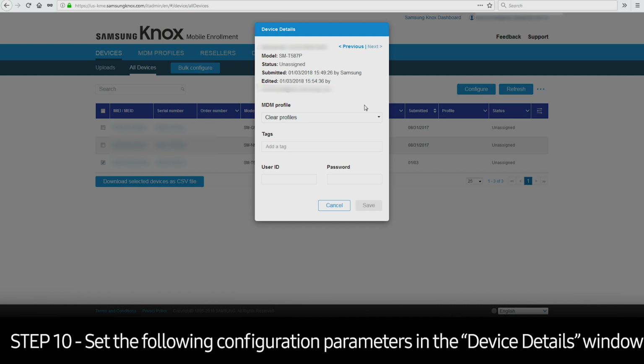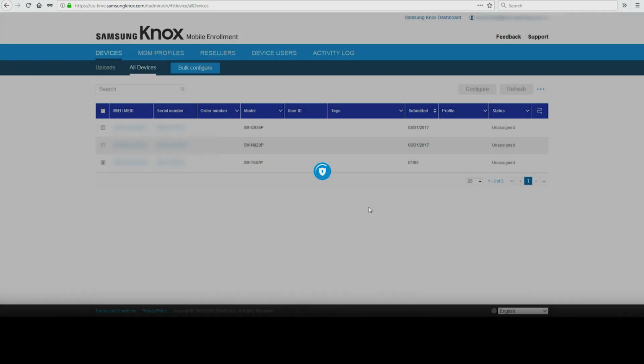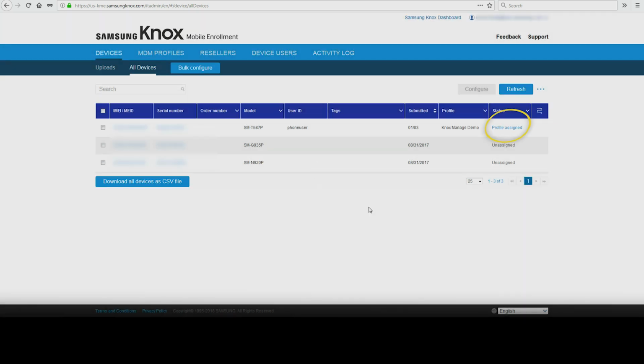Set the following configuration parameters in the Device Details window: MDM Profile, Tags, User ID, and User Credentials. Once complete, click Save, and the device status will change to Profile Assigned. And that's how to register for Knox Mobile Enrollment and associate devices with an MDM profile.